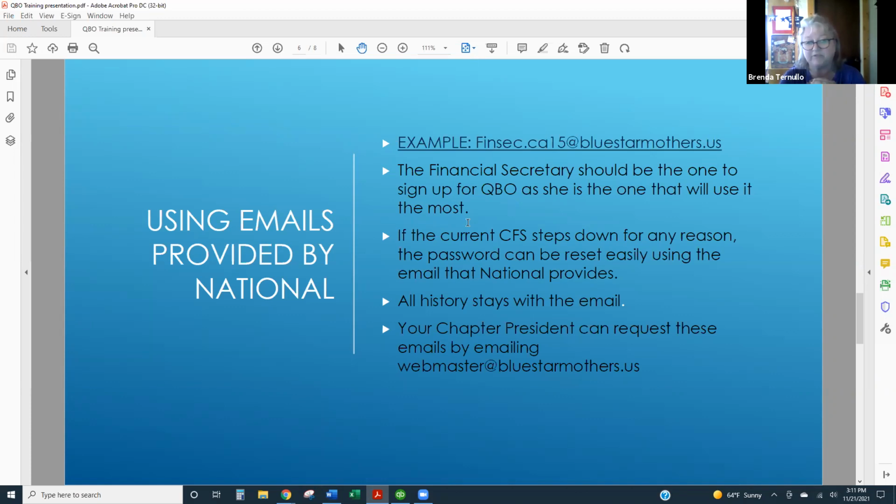We had one chapter that was using their personal emails to log in for QuickBooks. The financial secretary passed away suddenly, and the family would not share any information that got sent to her email. That chapter had to work with QuickBooks, and it took hours and hours, and it was a grueling process. So if they had used the FinSec dot whatever your chapter number is at bluestarmothers.us, then the change of password would have been sent to that email, no problem.